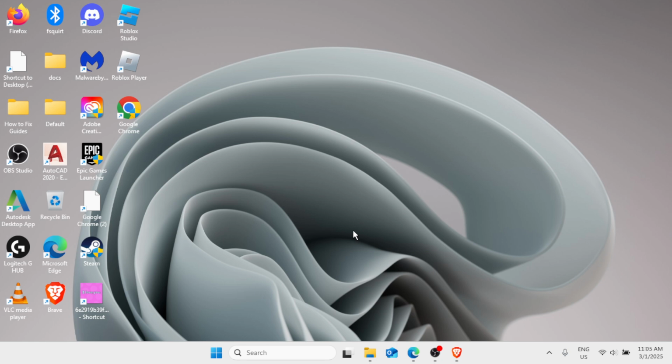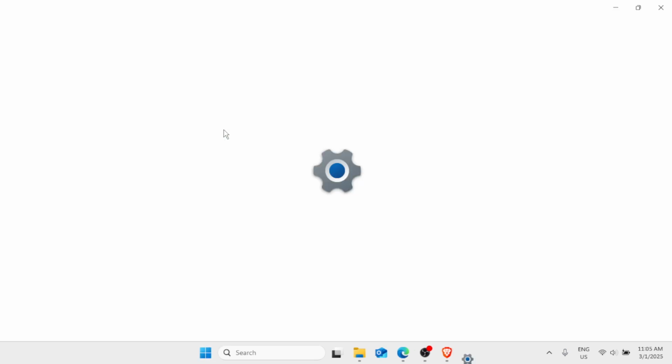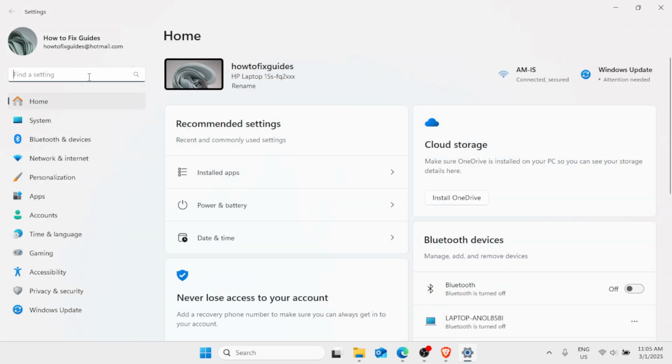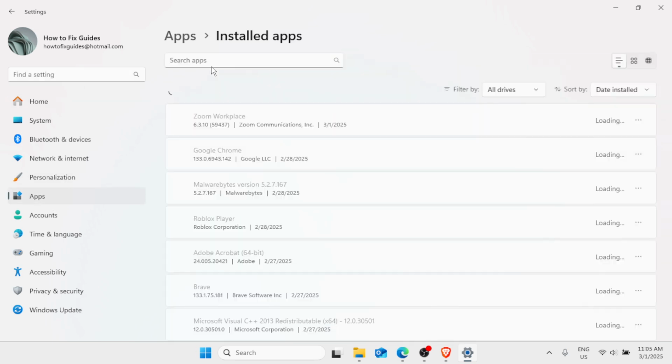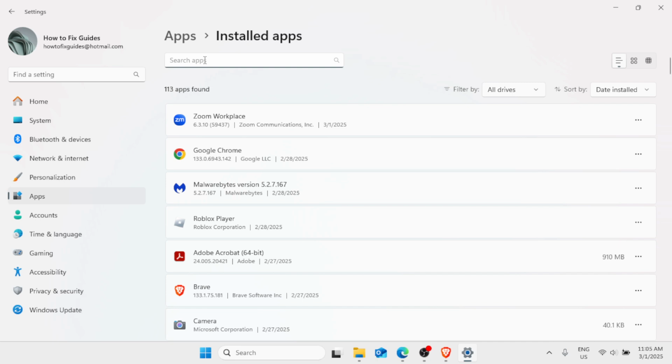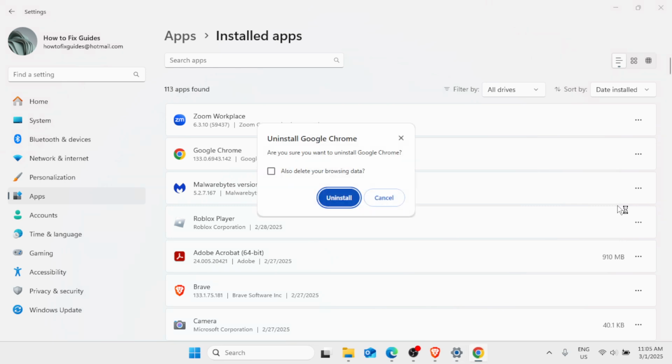And if in your case the issue is still not fixed, then we can reinstall the application. So click on the start button, go to settings. In the list of options on the left pane, click on apps, installed apps. Then simply look for Chrome, click on the three dots, select uninstall and then uninstall once again. Now check this box, also delete your browsing data, click on uninstall.